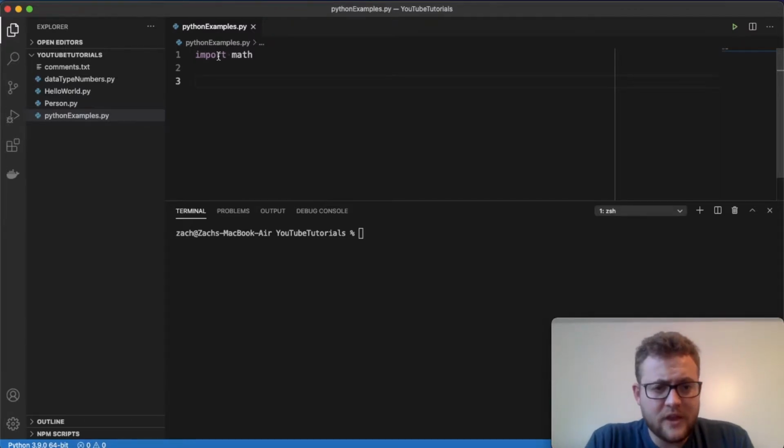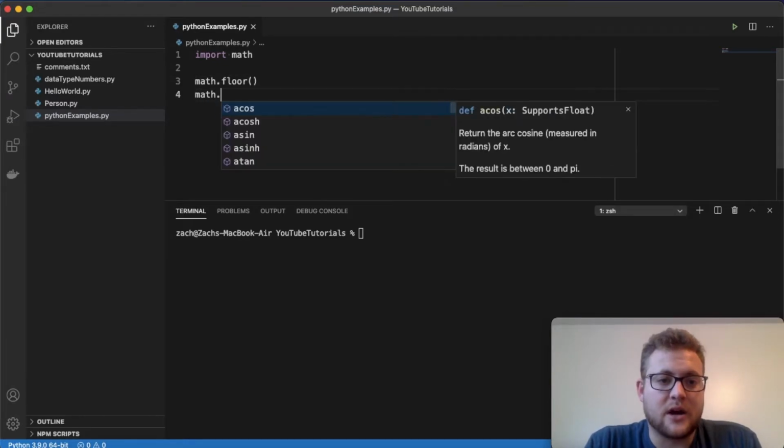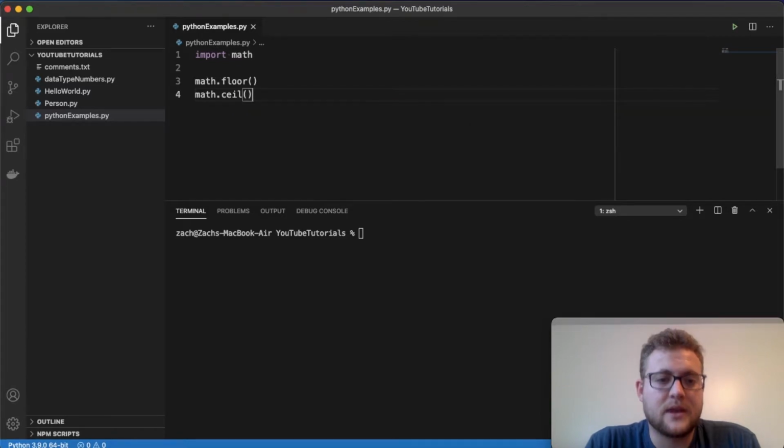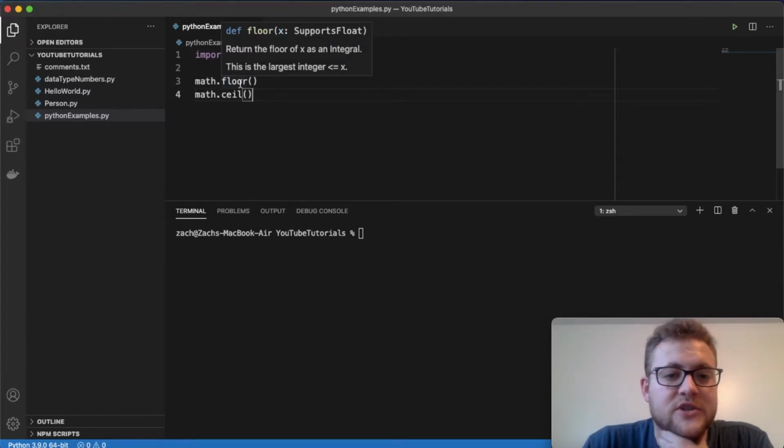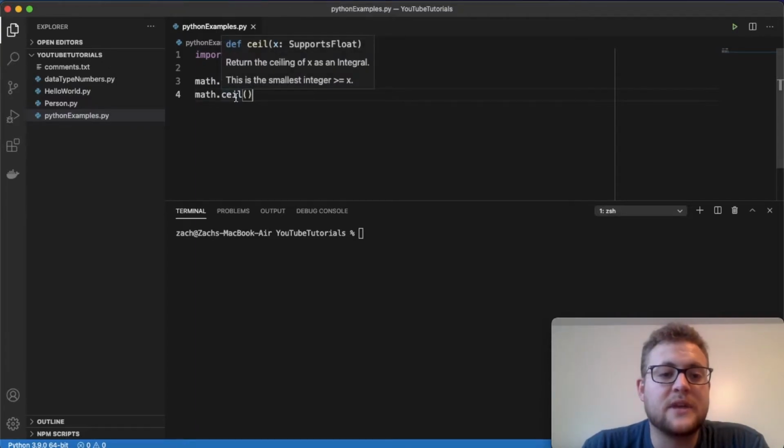For the first one, we're going to use two math functions, math.floor and math.ceil. Now, what are these two functions? Floor, like it says here in this tooltip, returns the floor of x as an integral. This is the largest integer that's less than or equal to x. And ceil returns the ceiling of x as an integral. This is the smallest integer that is greater than or equal to x.